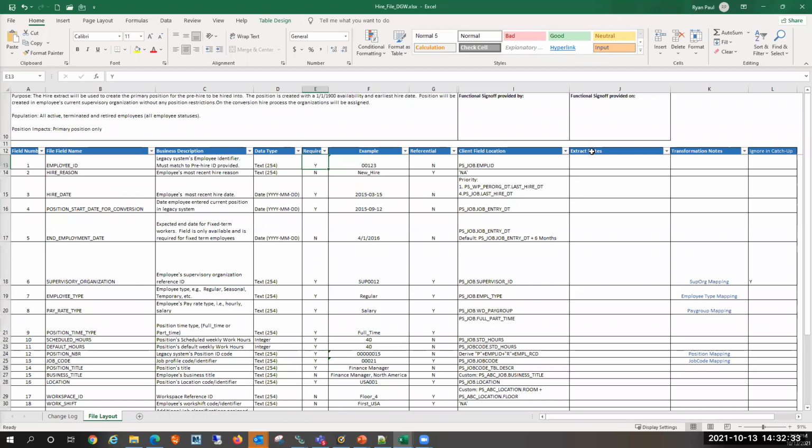So you can put your notes in here, transformation notes, like we can put links to mapping documents so that we know, okay, well, supervisor ID is going to get mapped to a supervisory org, or job code is going to get mapped to a job profile in Workday. So that's where you can identify this as well.